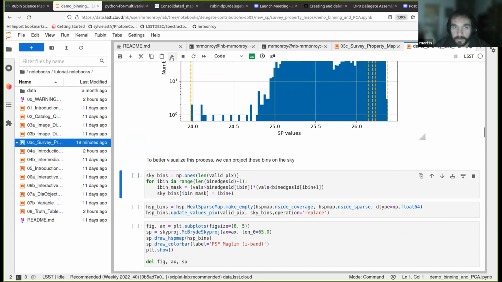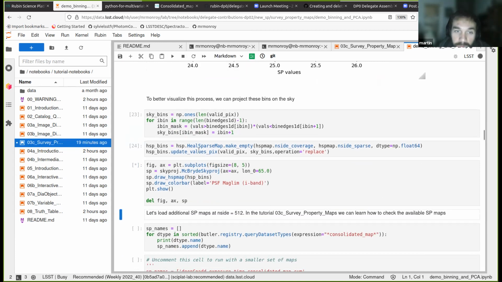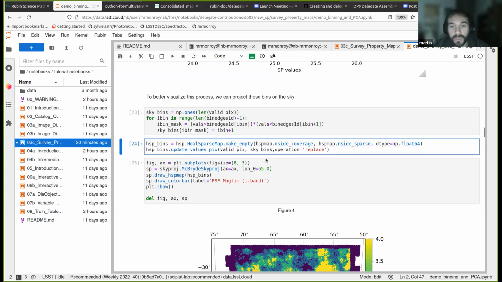So now, to visualize this better, we can produce the corresponding HealSparse map with these tools from HealSparse. So we create an empty map. We initialize it with the nside coverage that we want, which is the same as the original, which was 32, and the same nside sparse from the original map, which after degrading is 512. And then we update the values with basically 4 different numbers, because that's the number of regions that we have decided to use. And this is how it looks.